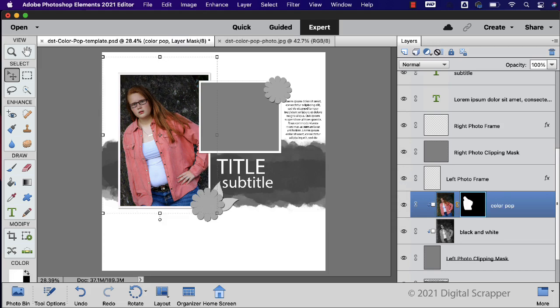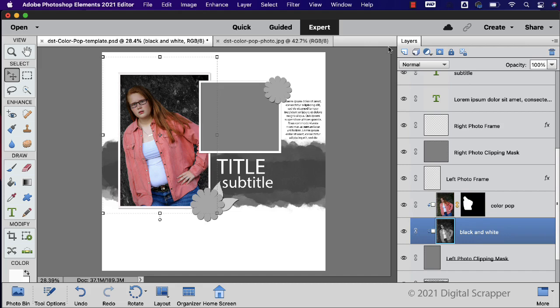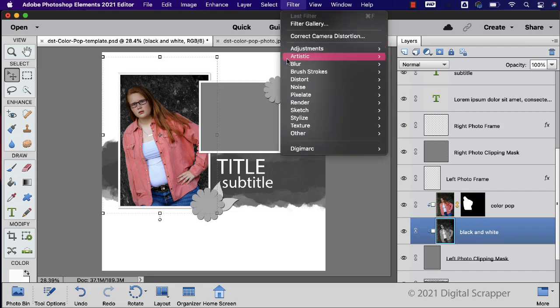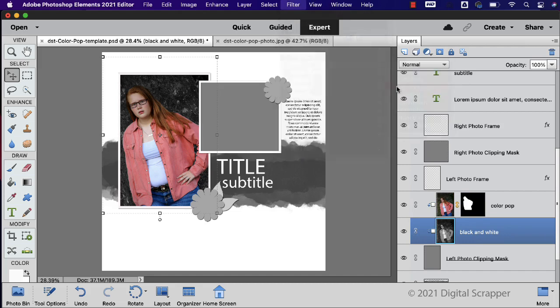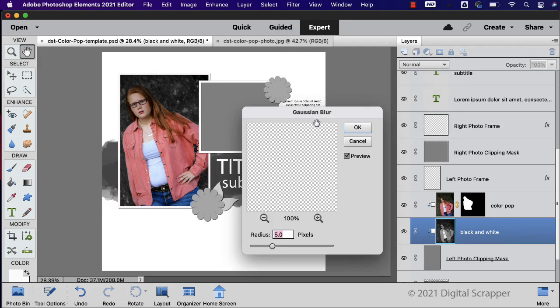The next step is going to be completely optional. If you'd like to add a little blur to the background, start by clicking on the black and white photo layer to make it the active layer. Next, in the menu bar, choose Filter, Blur, Gaussian Blur. In the dialog box, set the radius between 3 to 6 pixels. I use 5 pixels on my image.